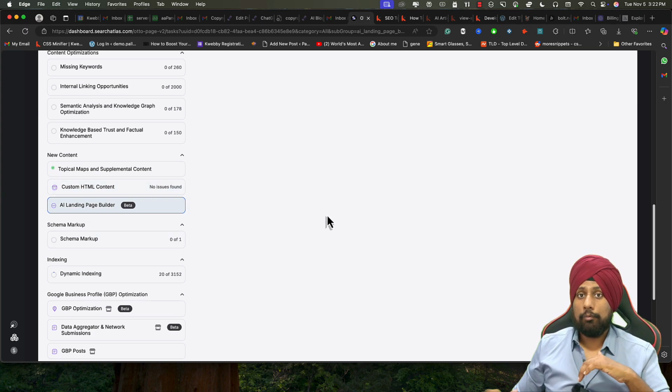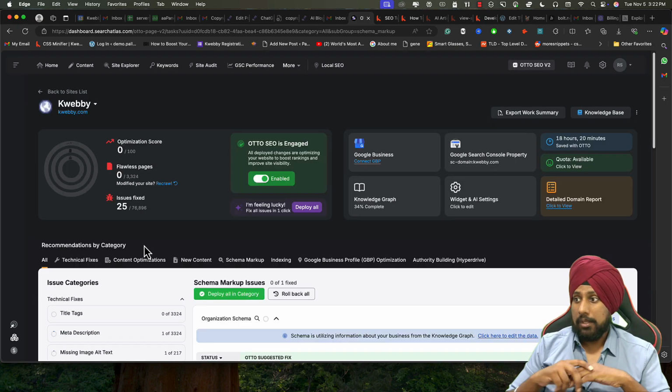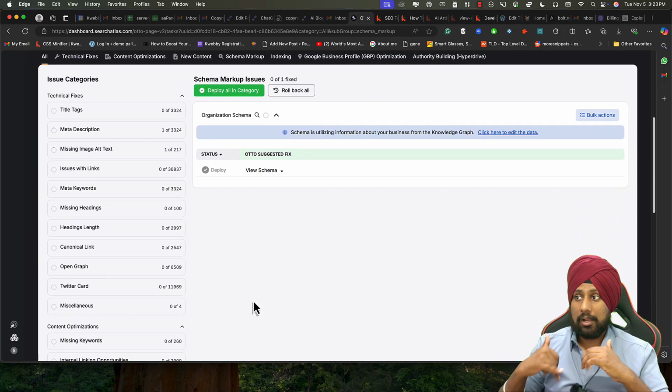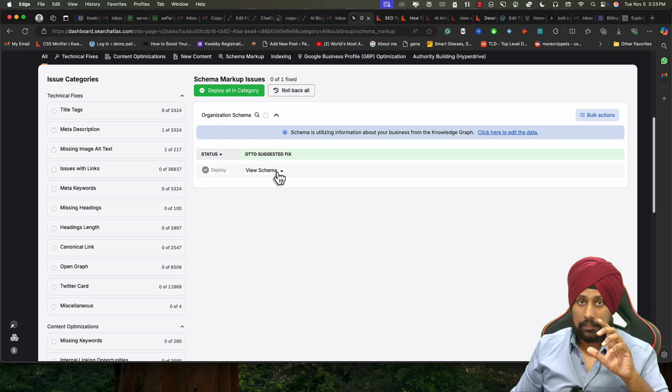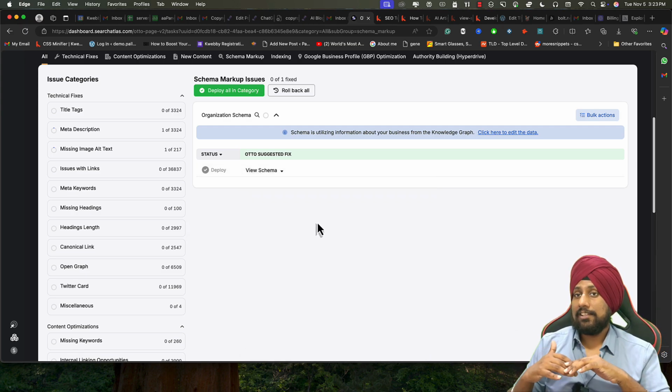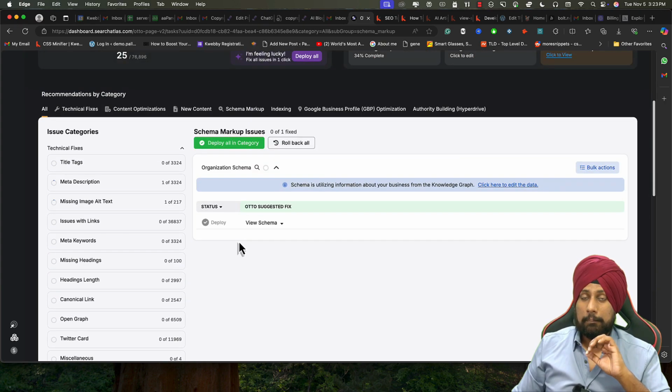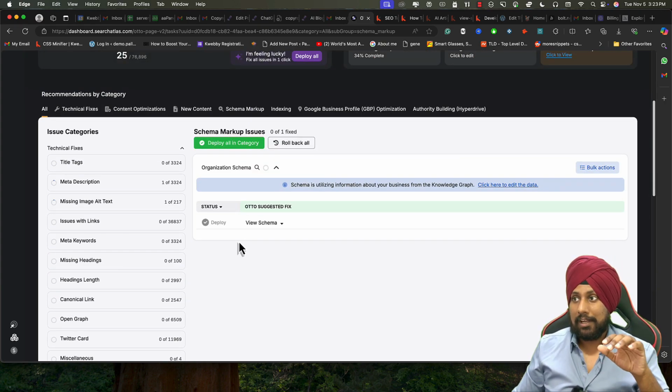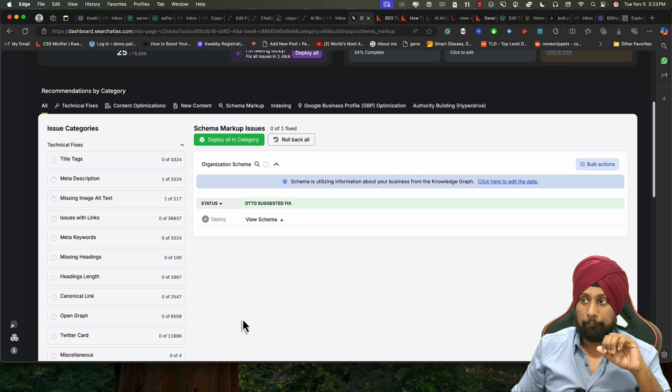And now, coming to the advanced level of editing, there is the schema markup. If you have schema markup issues on your website, you will get all of them here. There is a view schema and you will find everything. I think nothing needs to be added here, and this is all perfect for me. Maybe you may have schema issues on your website. You can easily audit that with the help of OTTO and fix them.